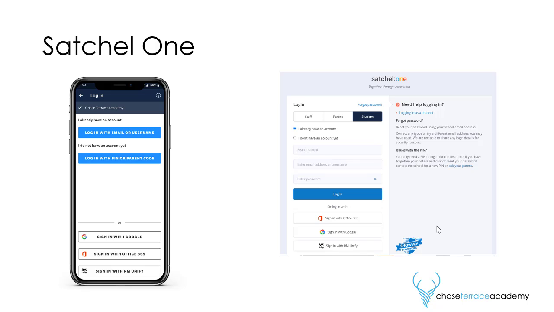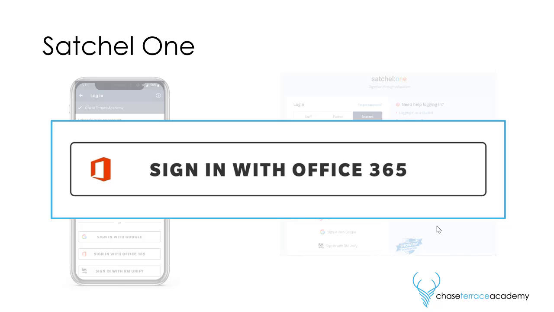You do not have to type in your username or password at this stage. If you type in your username and password at this stage, it will not work. You need to press the sign in with Office 365 button, which looks like that. If you type in your username or password into the normal login box, it will tell you it's wrong. You must press sign in with Office 365.